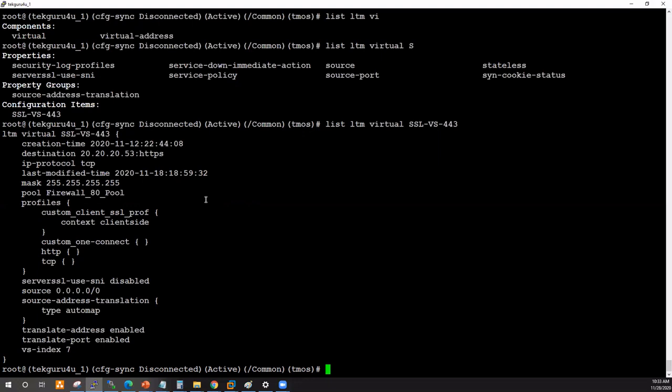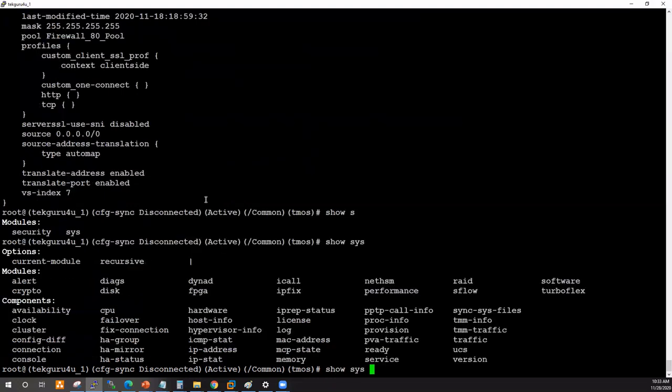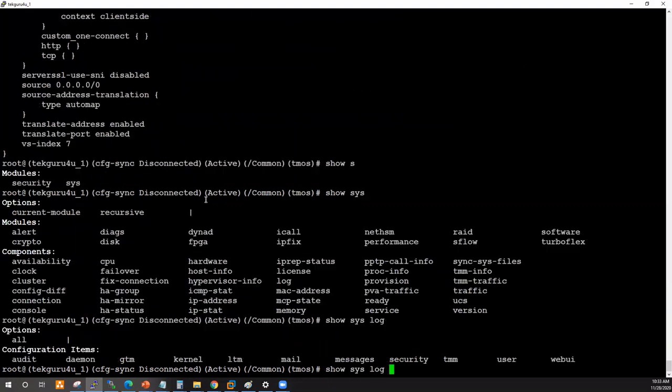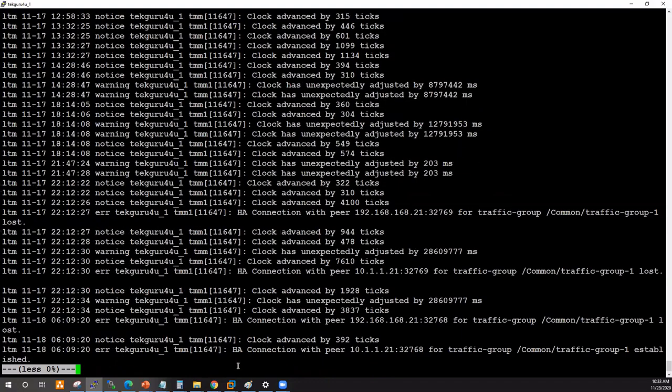This is really interesting, right? So you can also play with show system, and then in system you want to see log, and which log you want to see. Of course, in my case, I want to see LTM logs. Just type LTM. Okay, and let's see what happens if we hit enter. All your logs will come here.